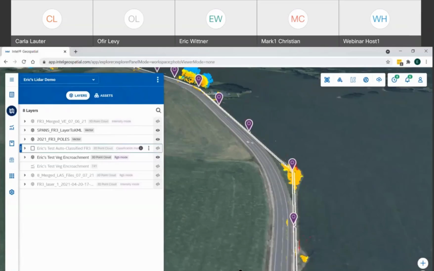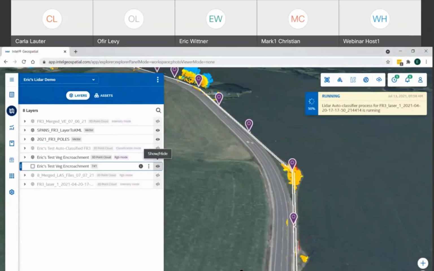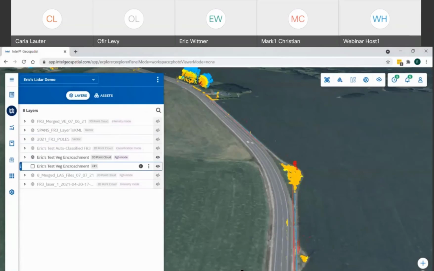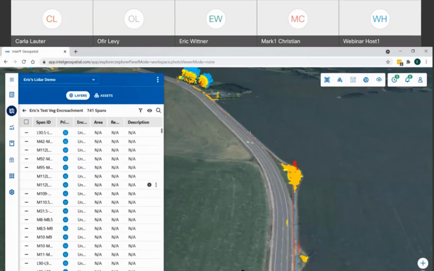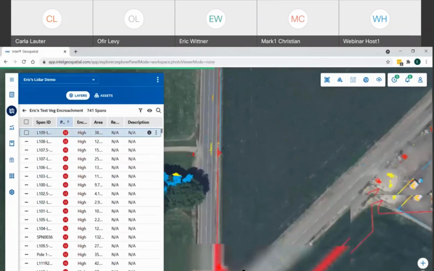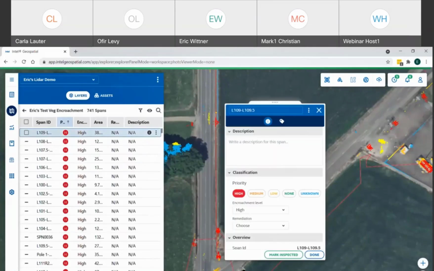What it's actually also doing is producing, for each span, each segment between these poles, an individual risk measure that I can use as part of an inspection workflow. So here I've got a vector layer that's derived out of that. Each span is listed one-to-one. I can sort those by area, by priority, by ID. I can open a span and actually conduct an inspection.